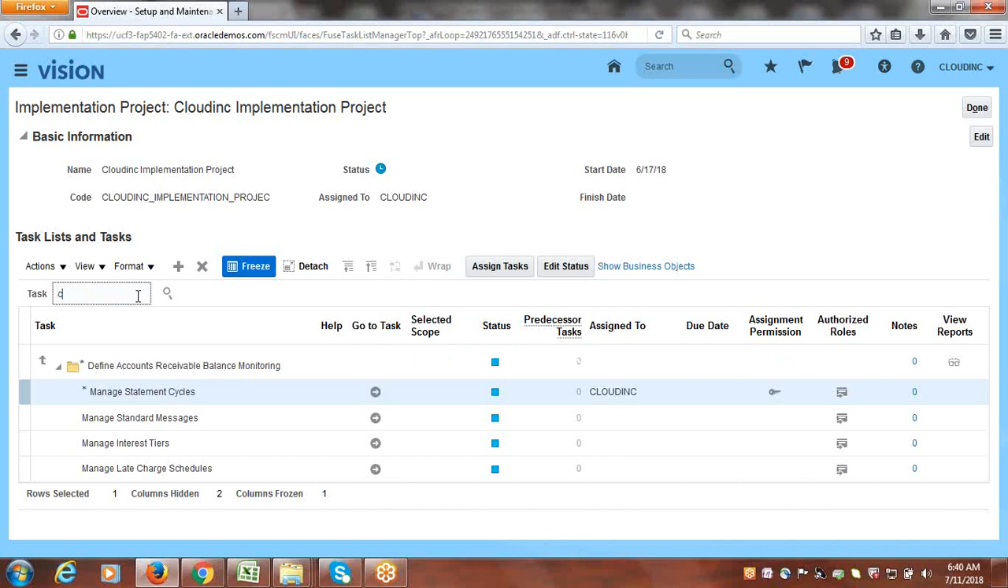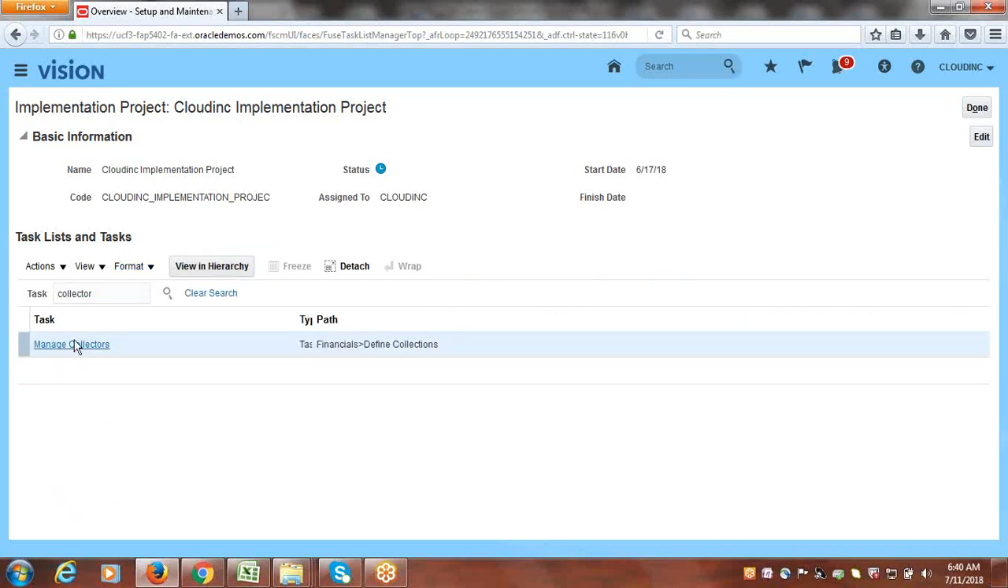Now we'll go and create the collector. Search for the task called collector. The task called manage collectors.